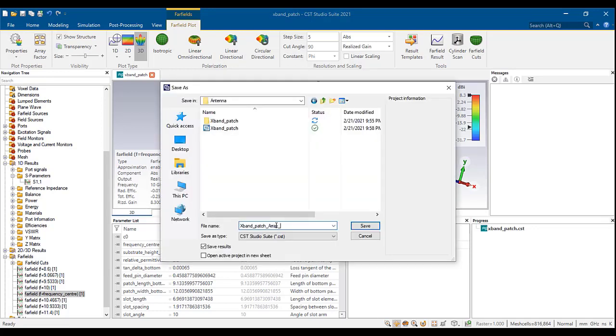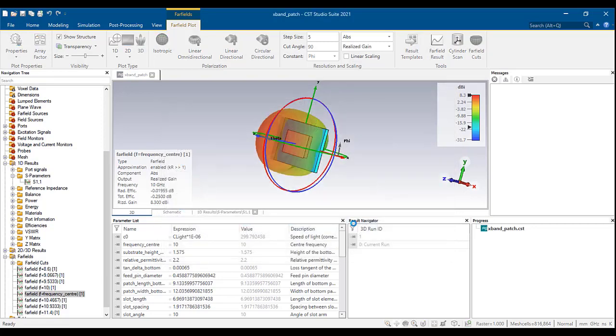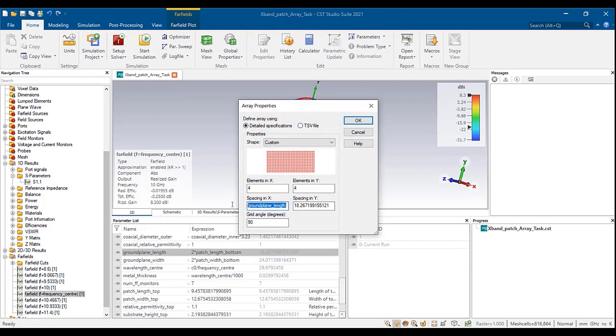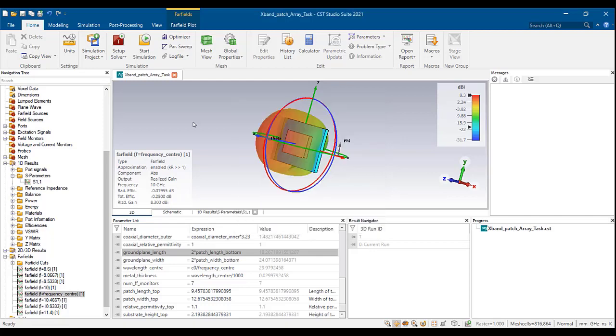If your element is ready, you can continue with the array design. Save the project as array task. In CST, select the array task from the simulation project. This task helps you to design the array. Specify the array layout property with a 4x4 element and adjust the dimensions between elements to the ground plane.